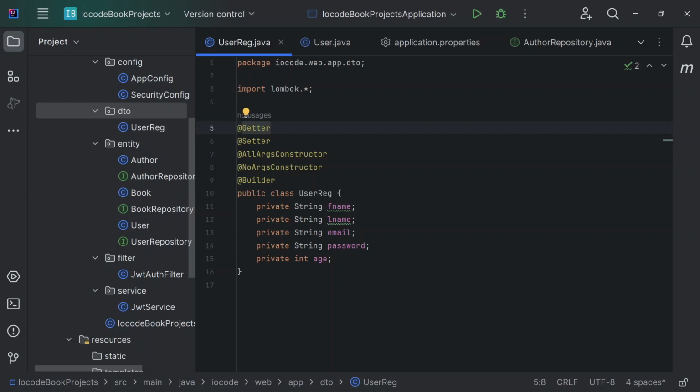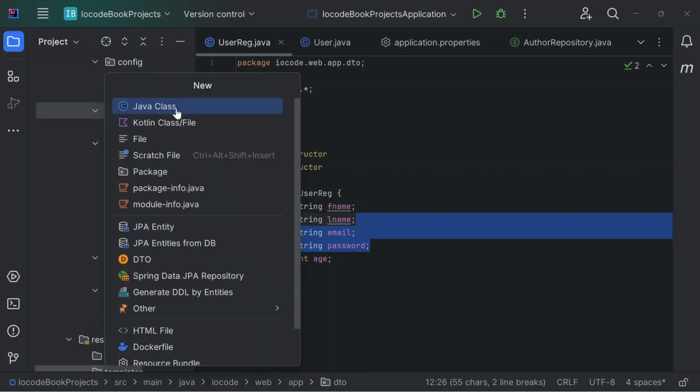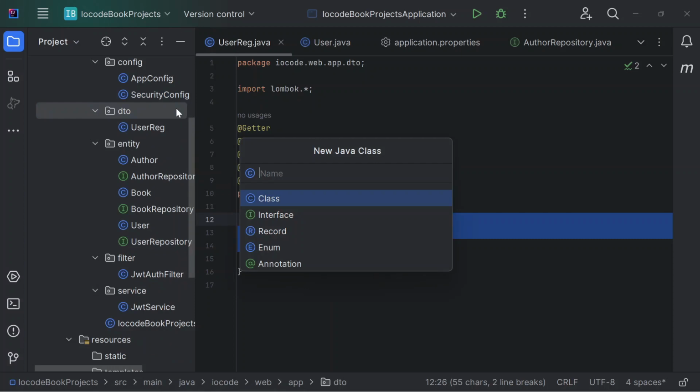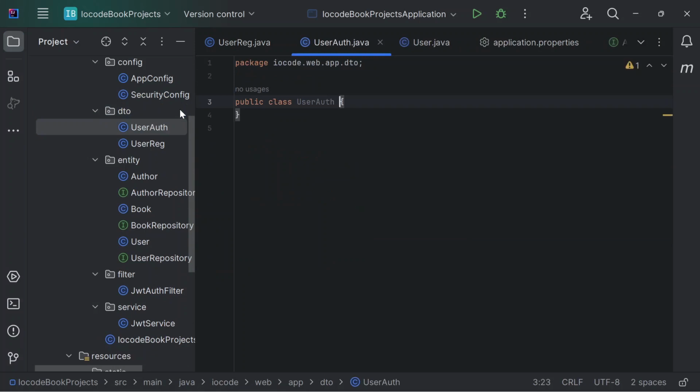But since we are making use of email in our own scenario, we are going to be creating this class with just these two fields. So before I create the class, I'm going to copy these two fields, and then I'll go ahead and create the class inside of our DTO package. So that should be Alt+Insert, the shortcut for creating a new Java class, and I will give this class UserAuth. So this is a DTO that just holds two different fields.